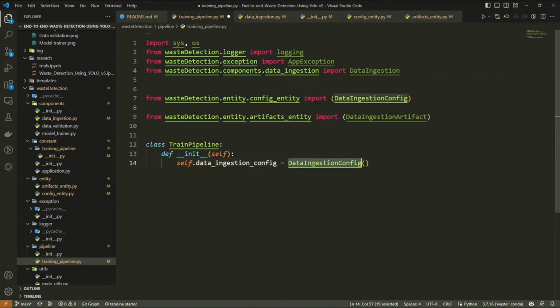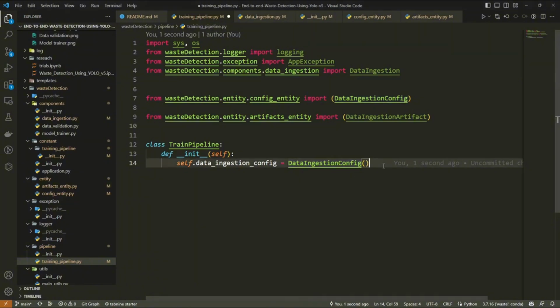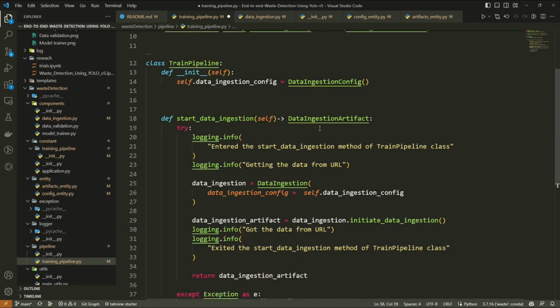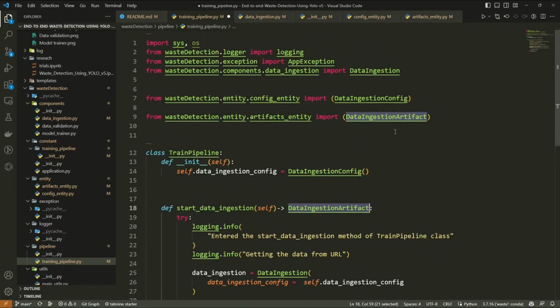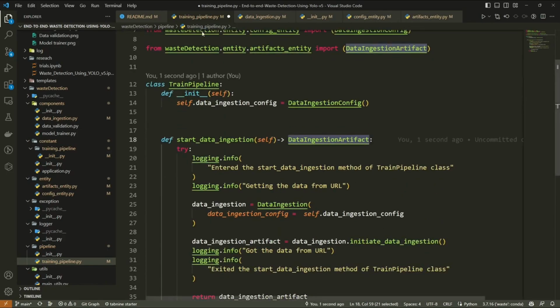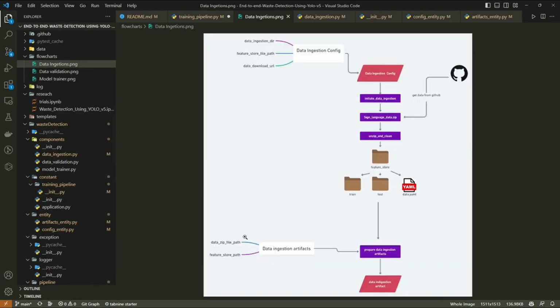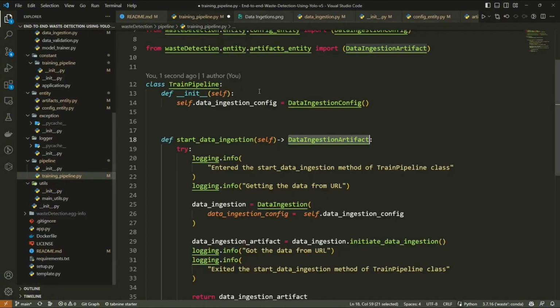Inside that I'm defining my data ingestion configuration. Then I will define my start data ingestion method here. Basically it will start the data ingestion. So this is the method. Again, this is the return type, data ingestion artifacts. As I already told you, if you see the flowchart again, data ingestion, this is the return type. I'm defining it here only.